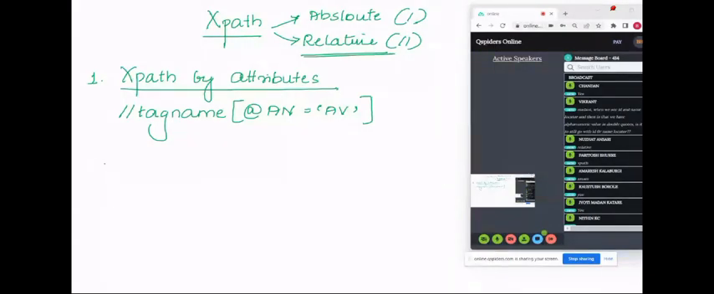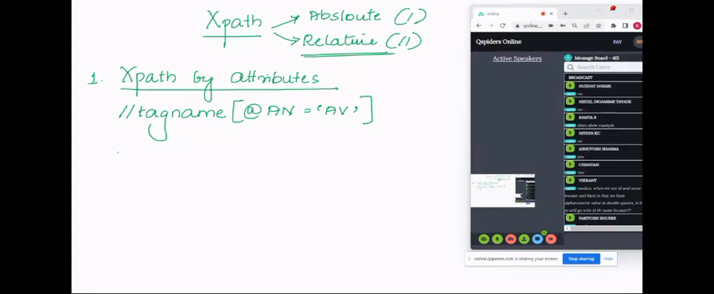Then tell me, any question, any doubts in XPath by attributes concept? Any question, any doubts in this one? Any question, any doubt?